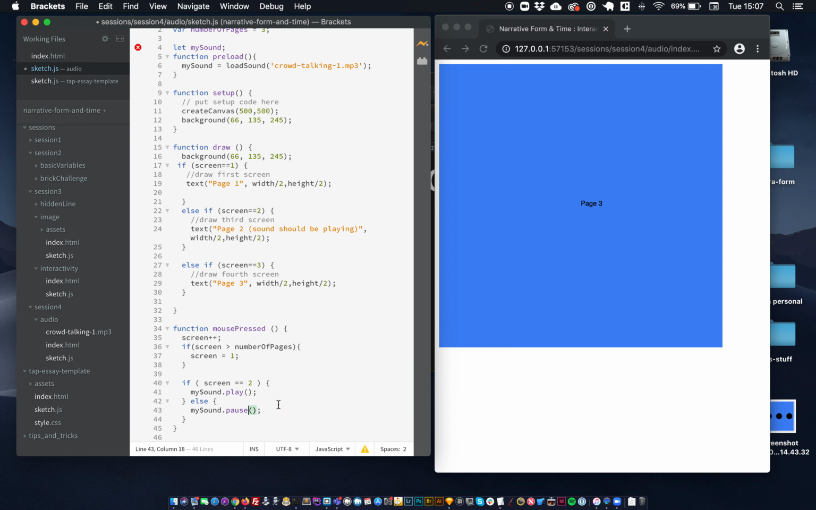But I think for most of you, you'll be wanting to play different sounds dependent on what screen you're on. So I think this exercise should suffice for that.